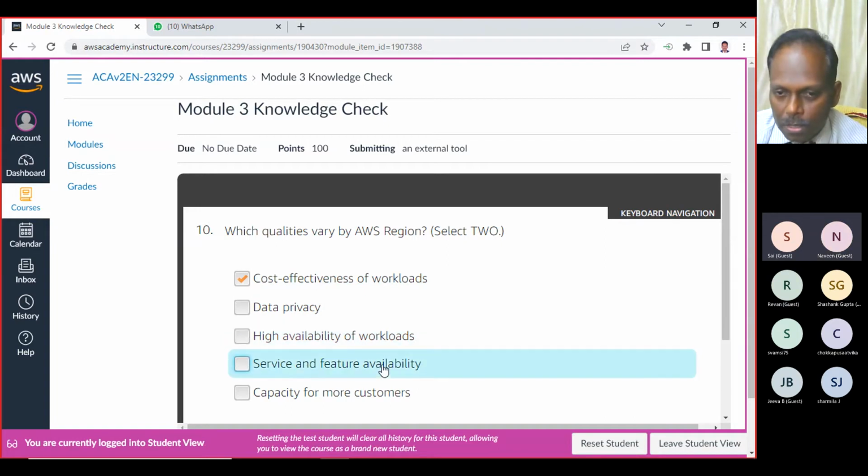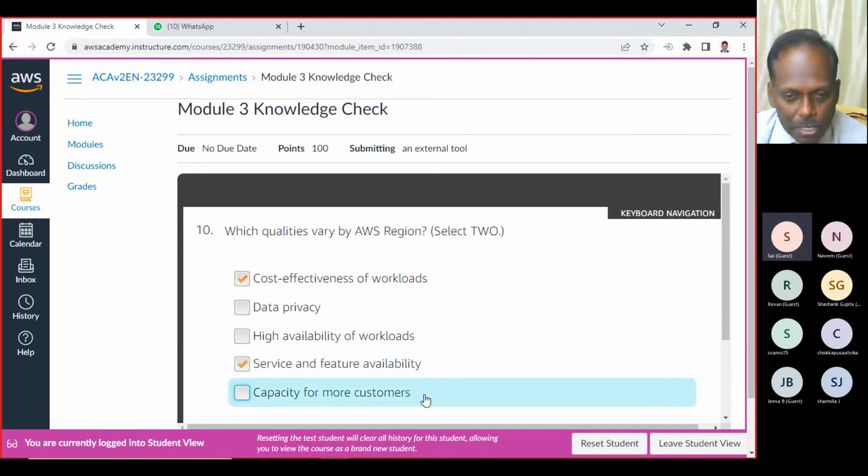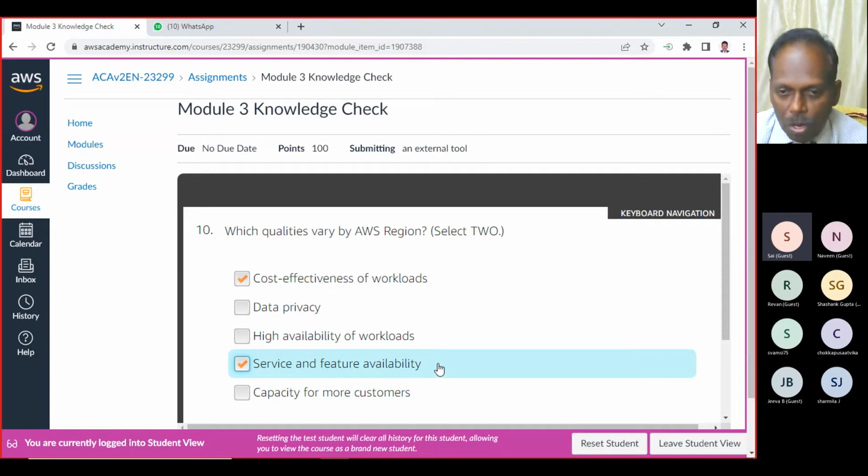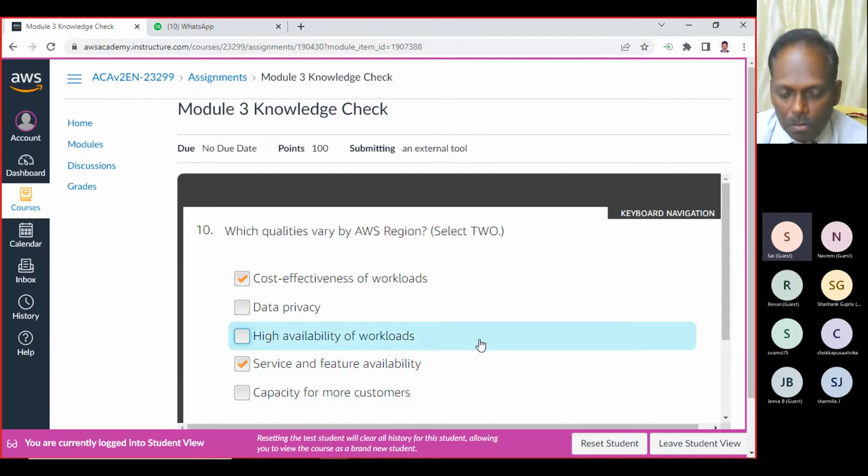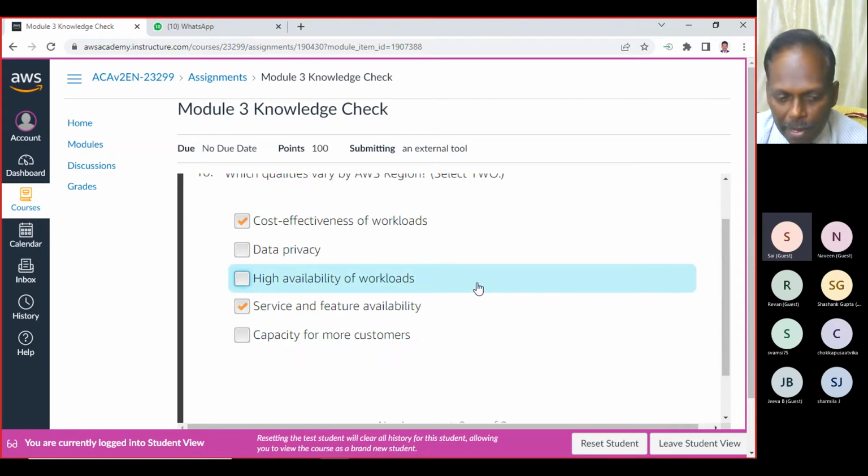Capacity for more customers? Service and features availability? Yeah, it can be. Certain regions have more features and certain regions have fewer features. You can select that. Capacity for more customers? No. I don't know. Sometimes it may be E also. A and D I have given.